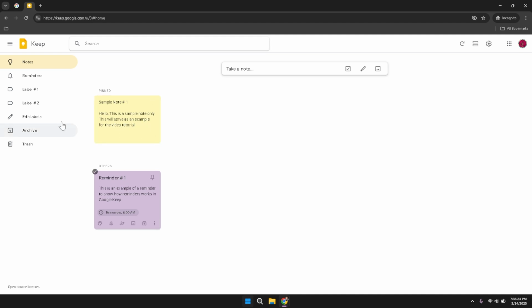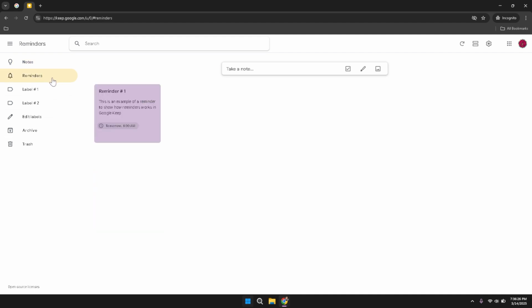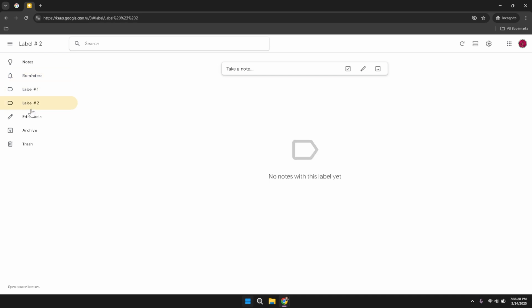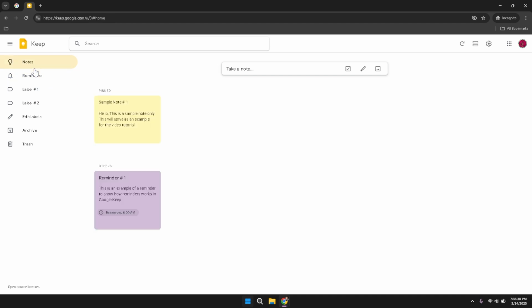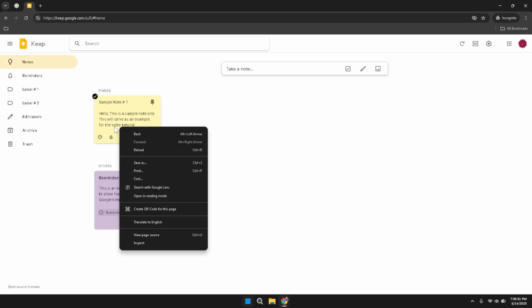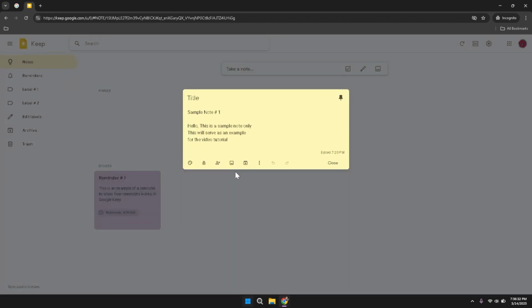Editing labels is an ongoing process that allows you to refine your organizational system as your needs evolve. By clicking on edit labels, you can create new labels to categorize your notes more precisely, or rename existing labels to better reflect their purpose. Removing labels that are no longer relevant helps keep your labeling system streamlined and effective, ensuring that your notes remain organized and easy to manage.